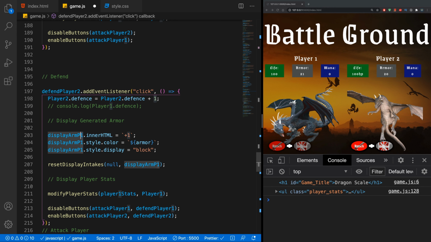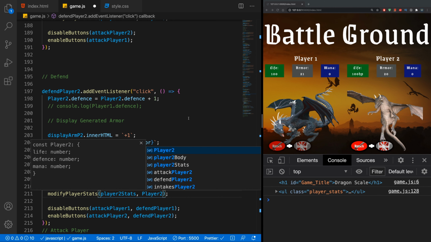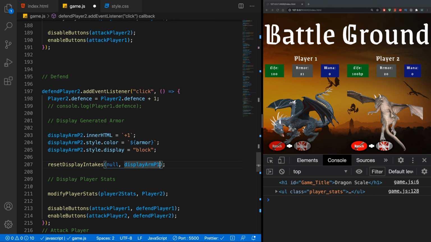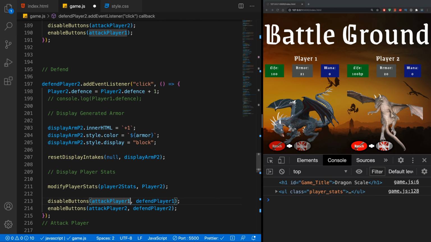Then I'm going to replace display armor. This is going to be player 2, player 2, player 2, and this should be player 2 then, in order to modify its stats. This is player 2, up here we have player 2, and we just need to reverse it. So this is player 2, this is player 2, and this will be player 1. So enabling and disabling the buttons.